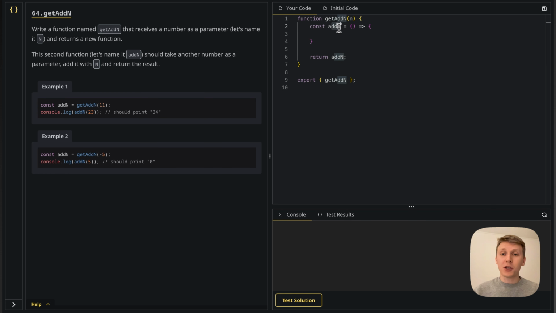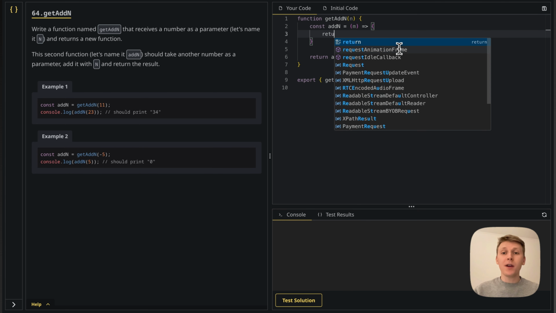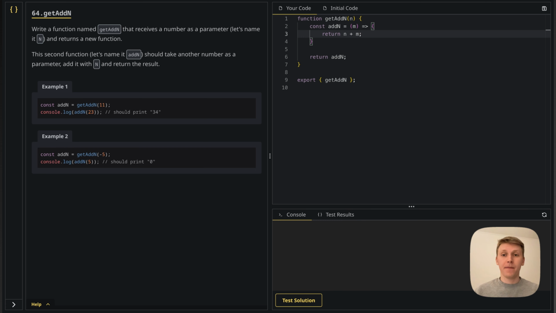Now this second function needs to receive another number. So I'm going to call this one m. And what does it need to do? Well, it will add this number, so m, with the previous one, with n, and return the result. So I'm going to do here return n plus m. And to be honest with you, this is the solution.